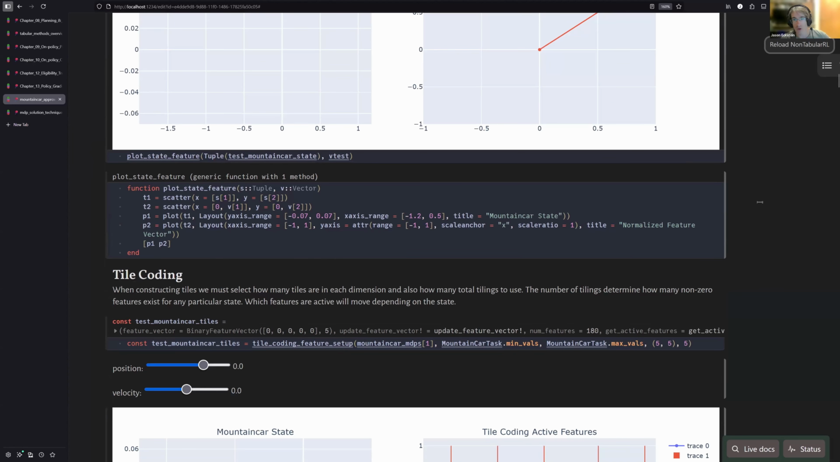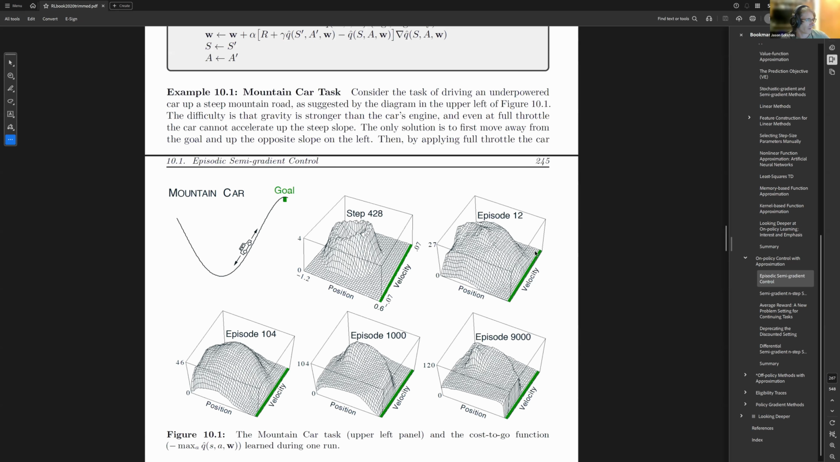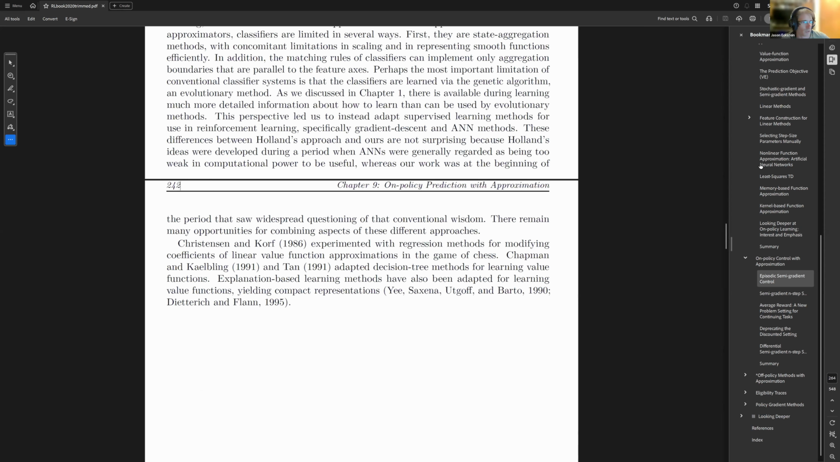Okay, so another alternative, and this is the one that's introduced in the book, these solutions shown here, is to use something called tile coding, which I believe was actually introduced in the previous chapter.